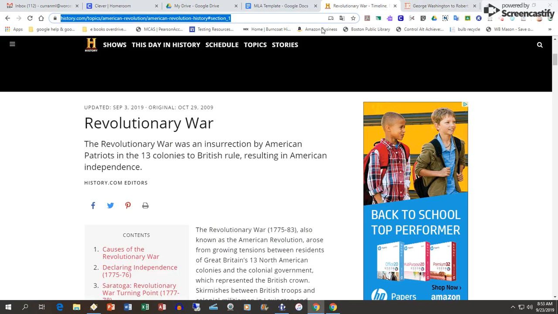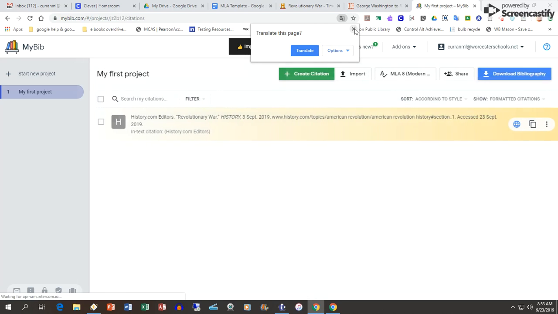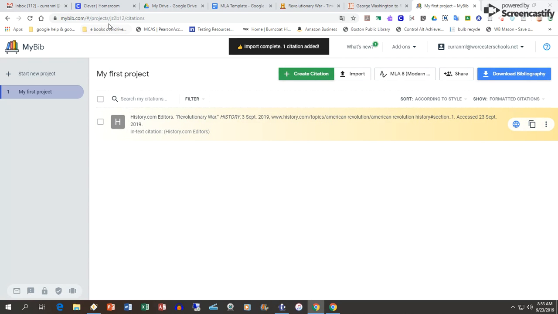So let's go back to that, turn on MyBib, and we're going to save it to our project. Now, MyBib actually has its own website too, so you can either use the icon or go directly to the MyBib website. That's fine. And you'll notice here it is, my citation. You'll also notice that it gives you a project folder called My First Project. And once you start using this, pretty much all of the citations go into this folder.